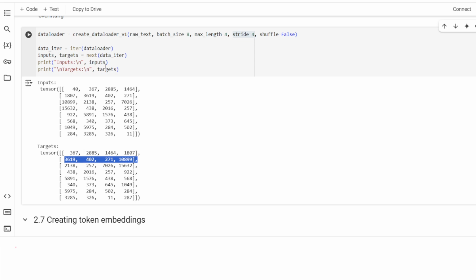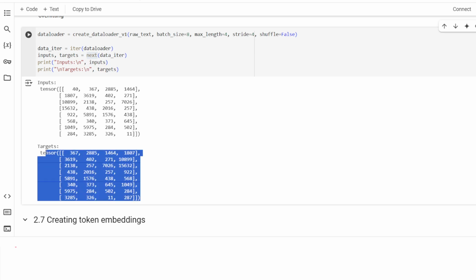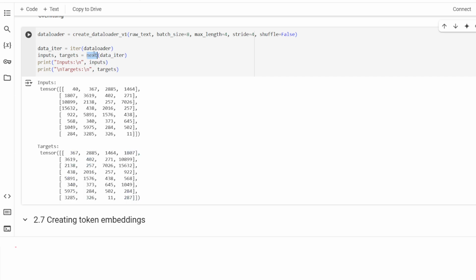So now we have our inputs and targets, and we just use next, which spits out the next one. What this data loader allows us to do is train our model batch by batch. We train the model on this batch of inputs and its corresponding targets, calculate our losses, calculate our error metrics, and then move on to the next batch, because batching allows us to save on memory and all of that.